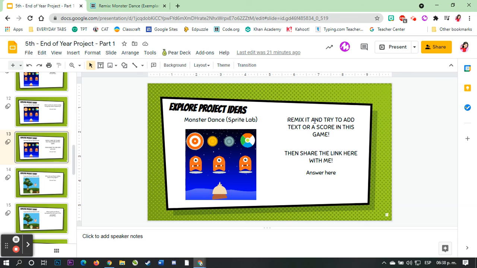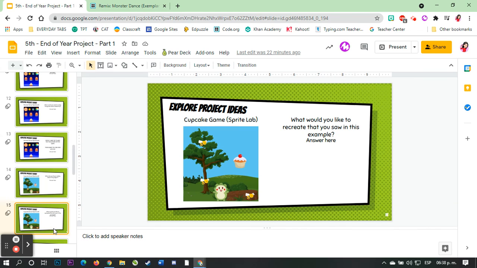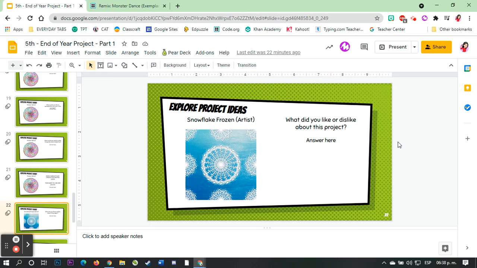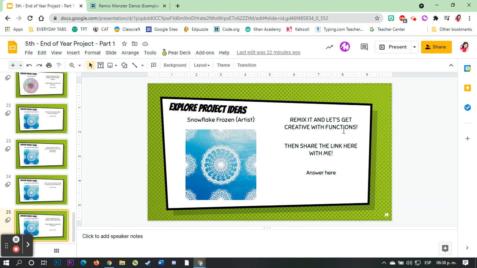It says here, for example, try to remix and try to add text or score in this game. For the other one, I think it's the same. Add text or score in this game, and then be creative with nested loops. You already know how to do a nested loop. Or maybe you can do functions. You already know how to use functions. So how can I remix it using functions? If you have a question, ask your teacher over there with you, or send me a Hangout message and I will answer it as fast as I can.